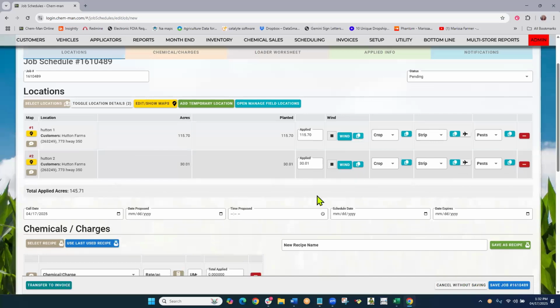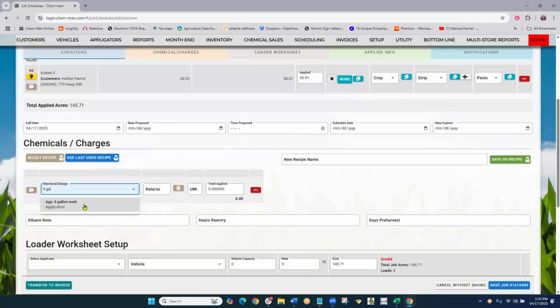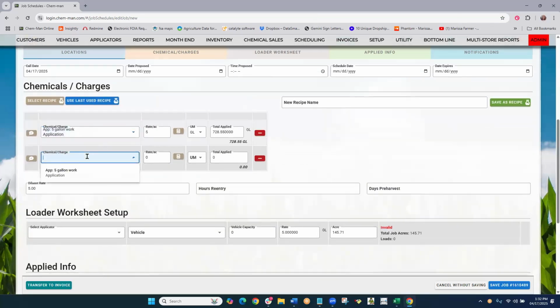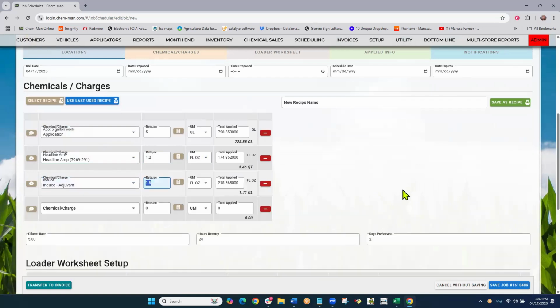And we're going to come down here, and I'm going to put my chemicals in. So I'm going to put 5-gallon work. I'll put some headline in. And you can put it in a default, but I'm going to change that to 1.2. And I'm going to put some induce. And I'm going to make that 1 there. Okay. And if you actually did a little bit more, you can change the total.